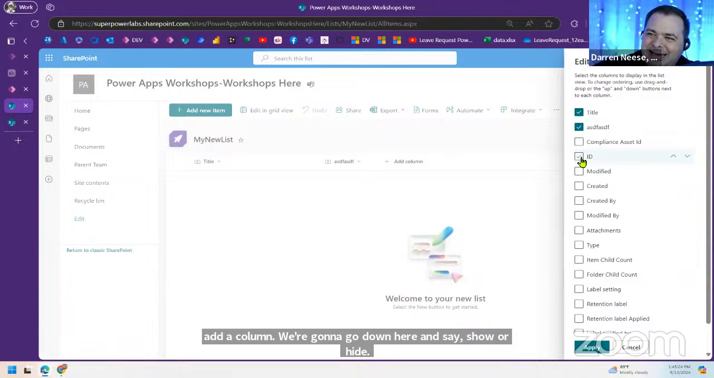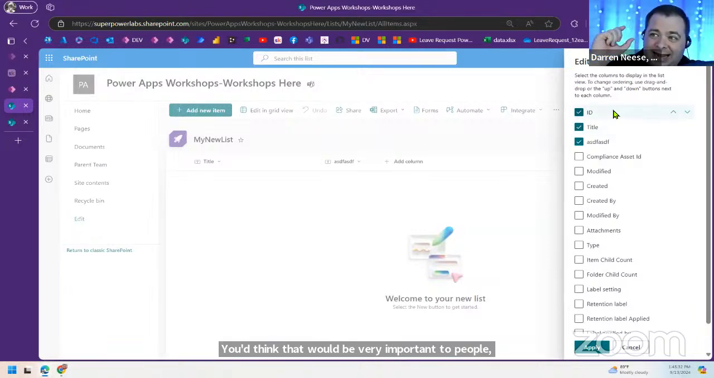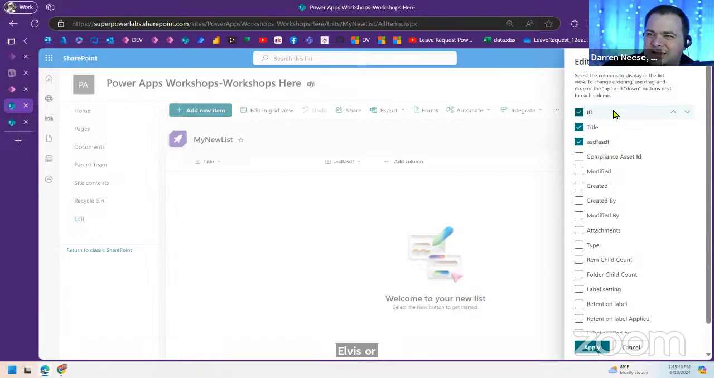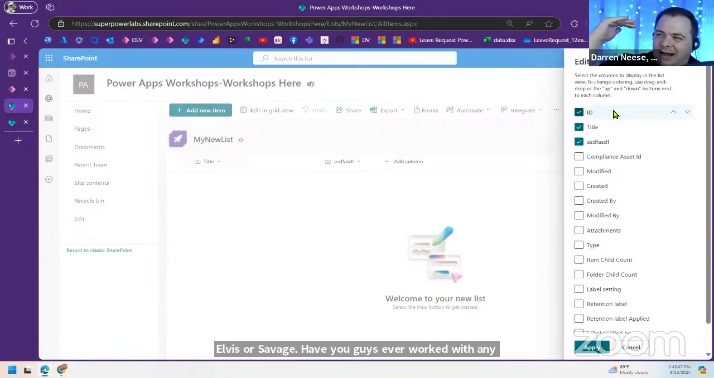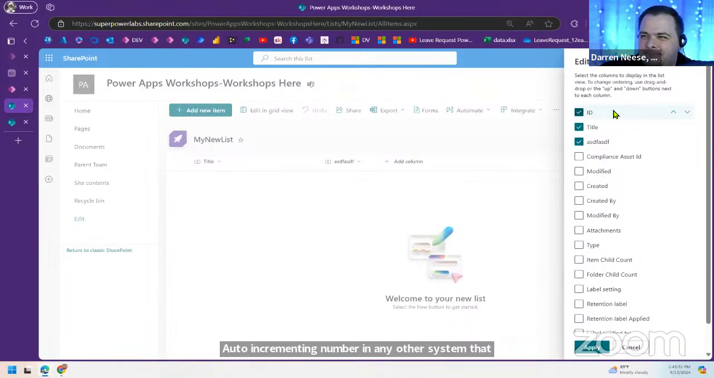Now, ID, you would think that would be very important to people because that is the primary key column. That is an identity field if you're familiar with SQL Server. If you come from Microsoft Access world, that's called an auto number. Elvis or Savage, have you ever worked with any other database systems like Postgres, MySQL? What is an auto incrementing number in any other system that you've heard? You remember any of them?